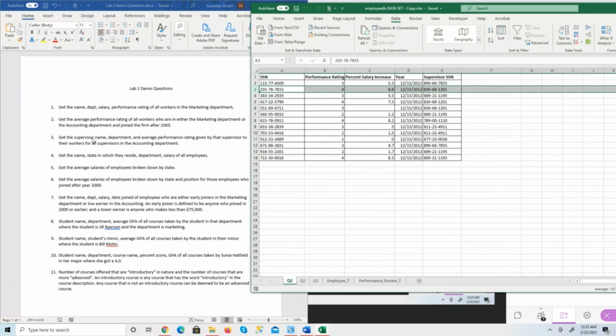So now if we look at what they want here, get the supervisor's name. So this is kind of like our main table, and we're trying to find the supervisor's name now. We have the social security number of the supervisor. We can find what the name of the supervisor is by looking that up in the employee table, which is now our lookup table. So how will we do that?